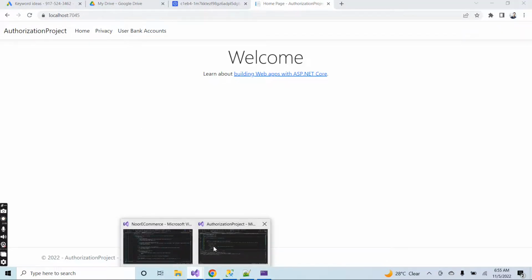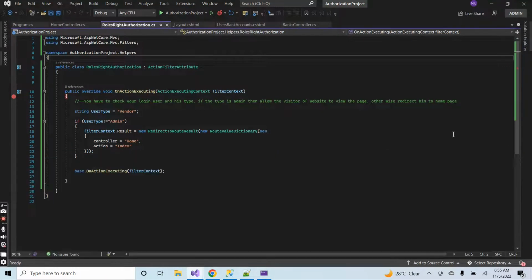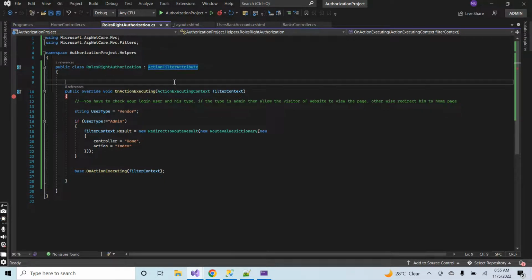So you can use the authorization attribute according to your needs and requirements. It is the basic way. You just have to override the OnActionExecuting method that is declared inside this .NET Core library, right?